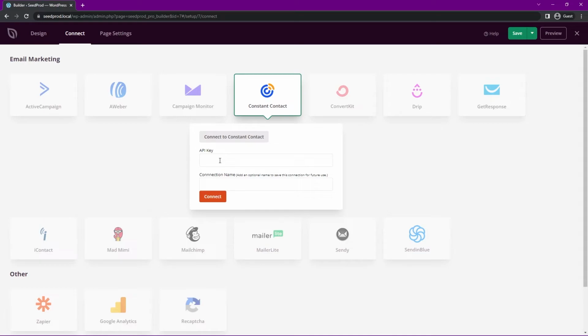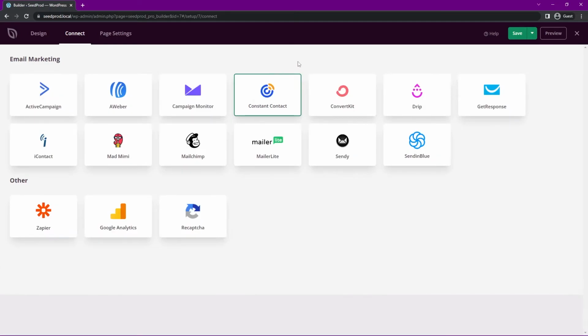Now you would get this from Constant Contact or whichever service you're using. If you need help for that, they usually have documentation showing you where to get this API key or contact their support and they'll tell you where to get that. You'll just grab that key and you'll paste it in here. You can give it an optional name here and click connect. And now every email that signs up will be dealt with Constant Contact, where you can manage your email list.